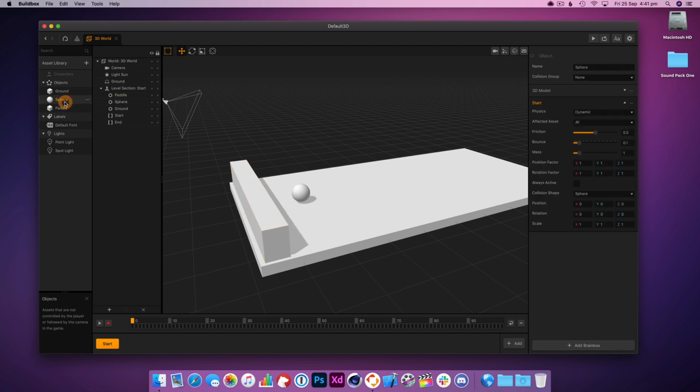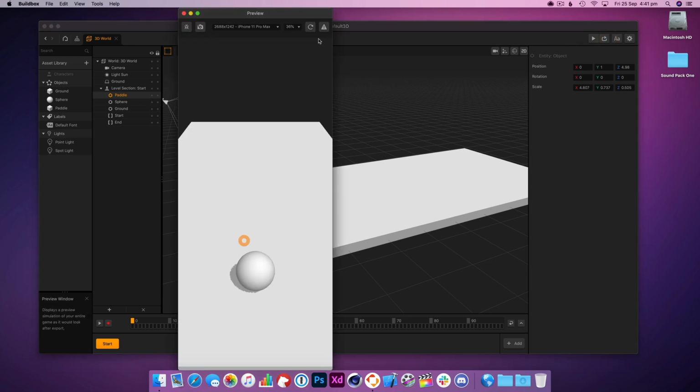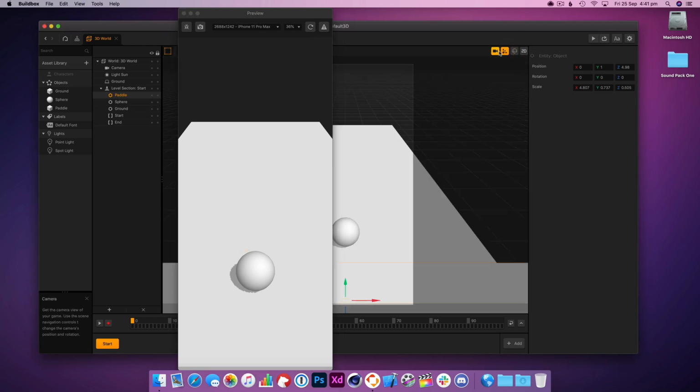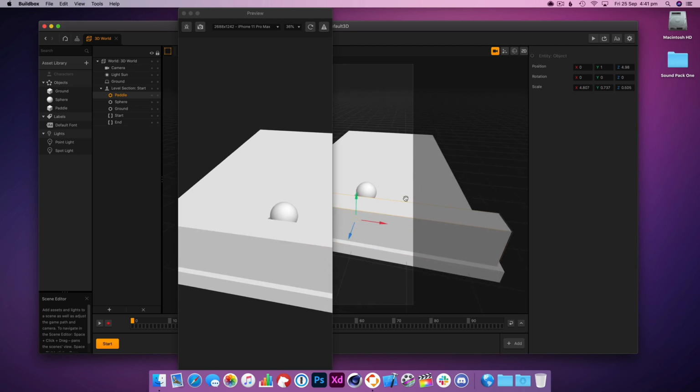Okay, so the plan is to get this bat to move, to knock this ball. So let's check the physics on here. So that's dynamic. The ground is static, and our paddle, we want this to be kinematic because we want to be able to move it and it to hit other objects. But if it's dynamic, then it's going to move around too much. So if we play the scene, there is not much going on just yet. Let's just move the camera so we can see everything.